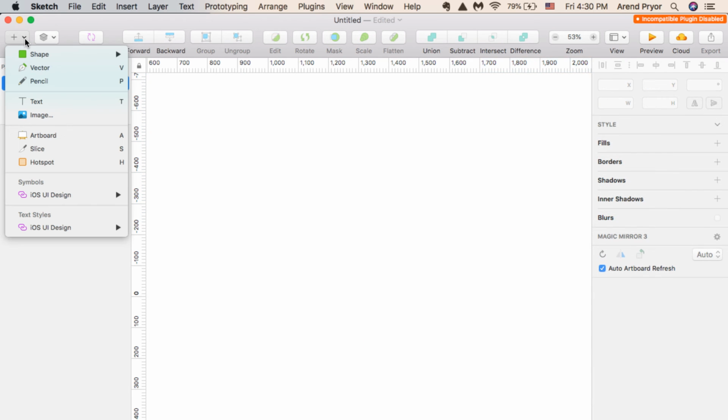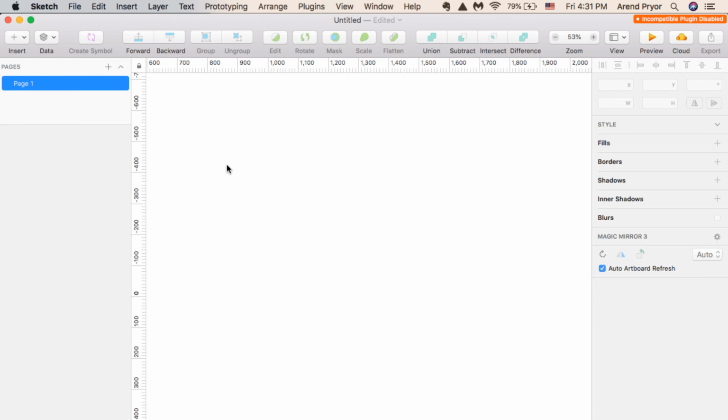Alright, now we have other items within the insert menu, but we're going to be using these within the course, so I'm not going to go through each and every single one. I just want to give you a brief example of some of these. Let's move on. Next up, we've got the data item here, and this is pretty cool.